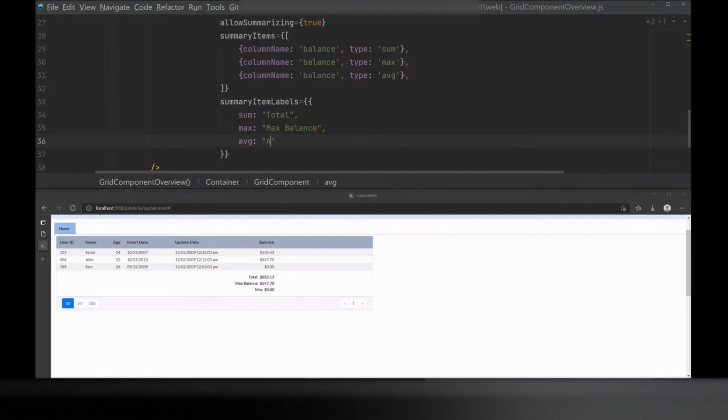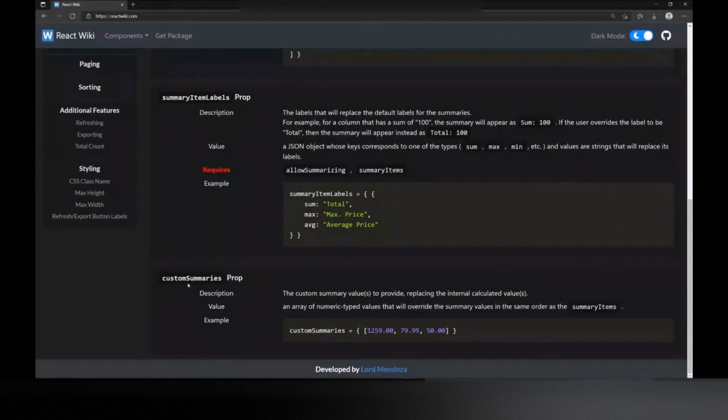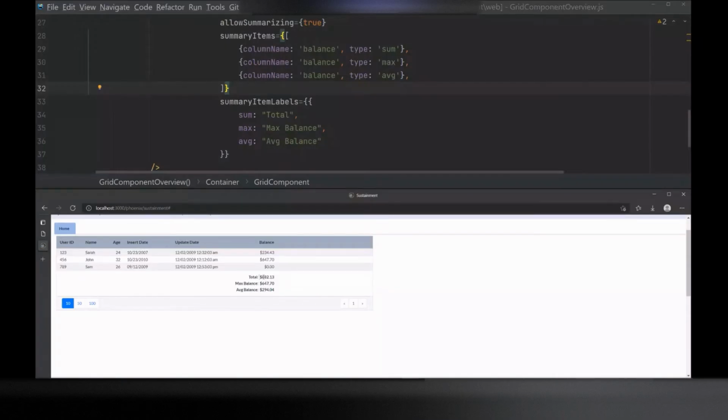Yeah. So that's how you can take advantage of that summaryItems labels. What you can also do is, rather than using the internal calculations, you can also provide your own custom summaries. And all it is just an array of numeric values for whatever you want to replace the summary for. So in our example, let's say I don't want to show 882.